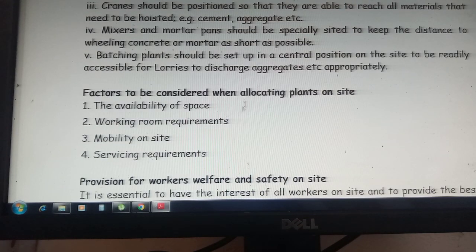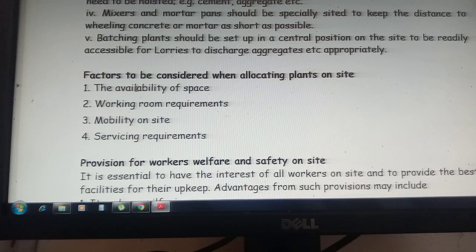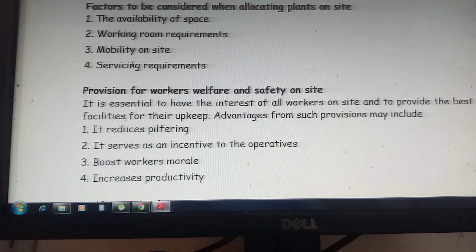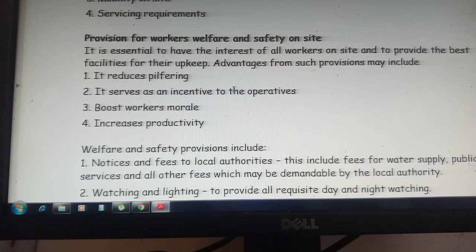Factors to consider when allocating plants on site. When you will use plants on your site, there are various factors that you will consider when you're locating plants on site. The first one is the availability of space. Then the next one, the working room requirements, mobility on site, then the servicing requirement. Those are the factors.